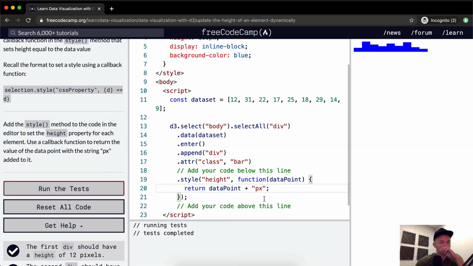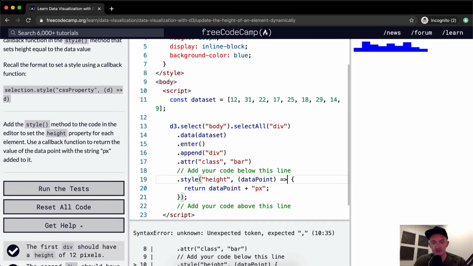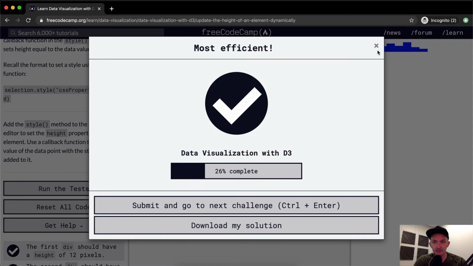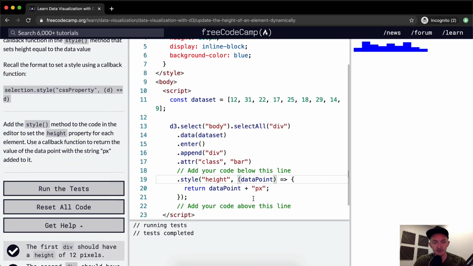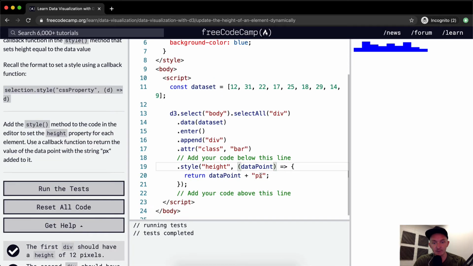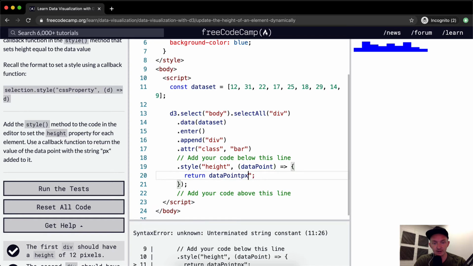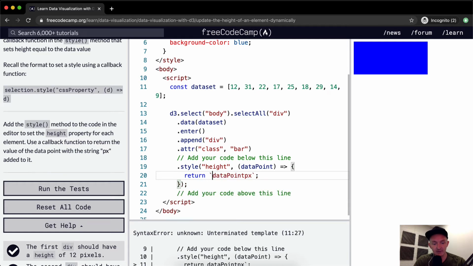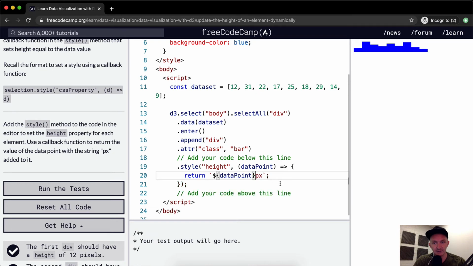Okay, so let's refactor a little bit. We can make this an ES6 arrow function just like that, which runs exactly the same way. And then instead of data point plus px like this, we could use string interpolation by using these backticks, and then the dollar sign and braces. So this would do the exact same thing.